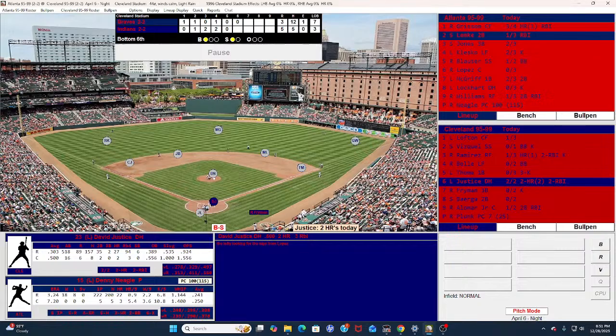The lefty looking for the sign from Lopez. 1-1 count. Change. Justice swings. Foul ball. Foul ball. 1-2 count. Split finger. Strike 3. Justice swings and misses. Justice swung way too early. Strikeout.